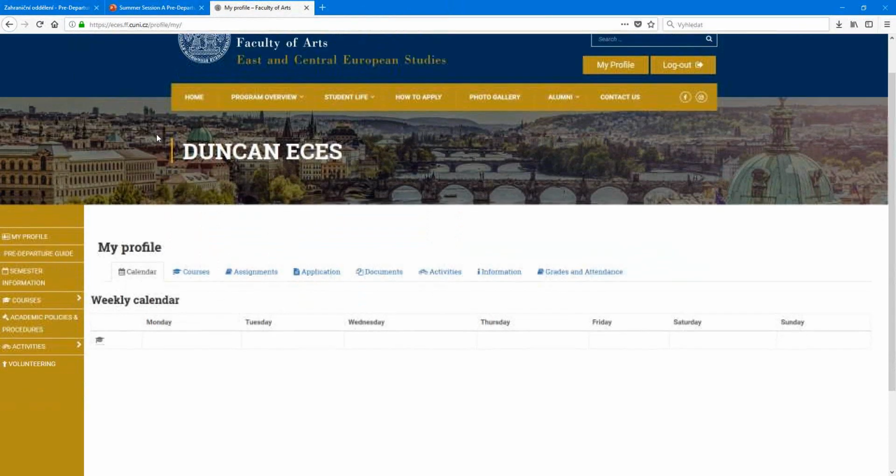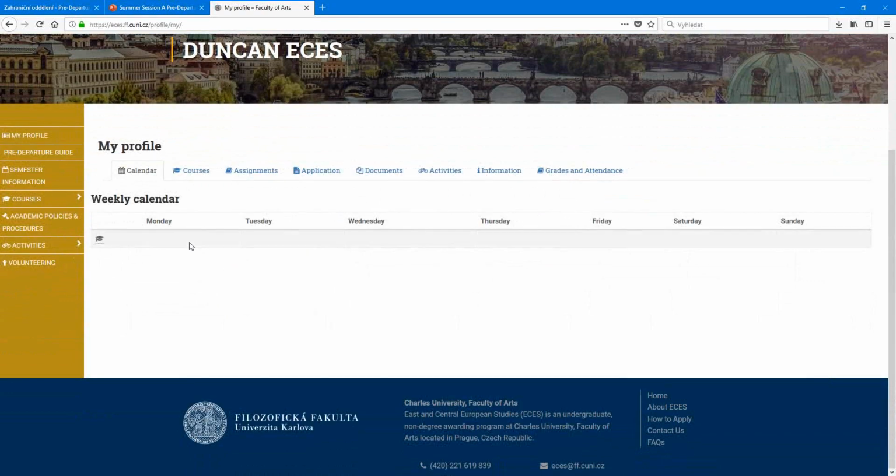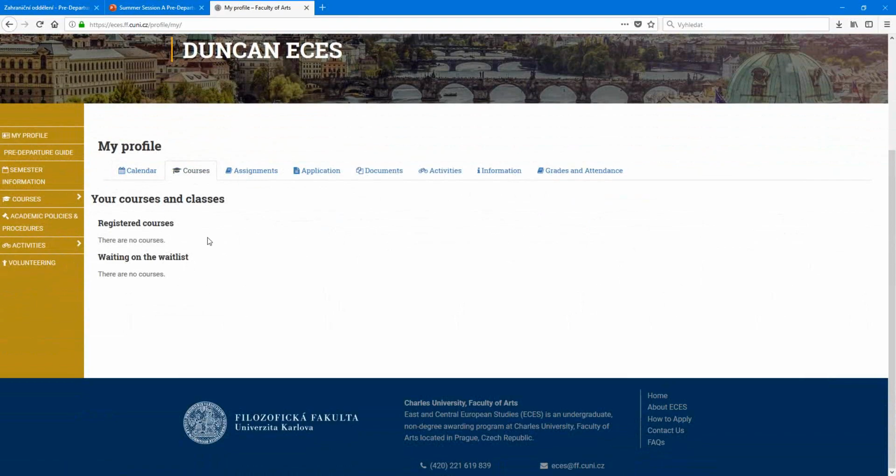Okay, so once you're logged in and registered, this is what your profile is going to look like, and this is going to be your homepage on the internet for the duration of the time you are here. As you can see, my webpage is a little bit blank because I am not registered for any courses and I don't have any assignments for these courses.